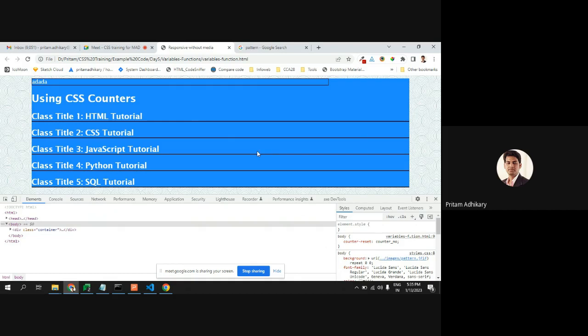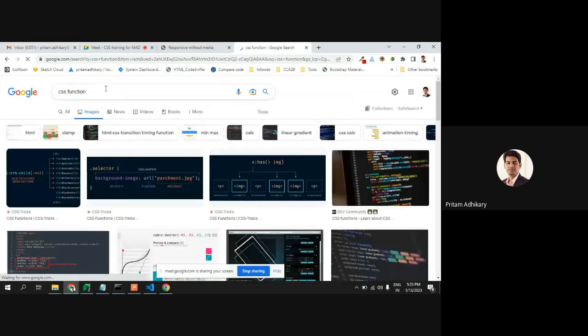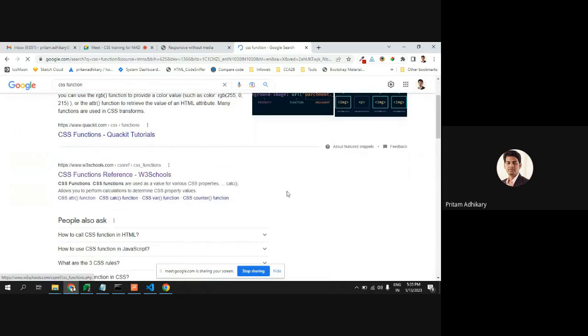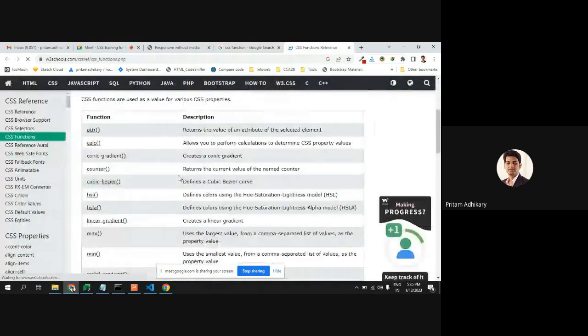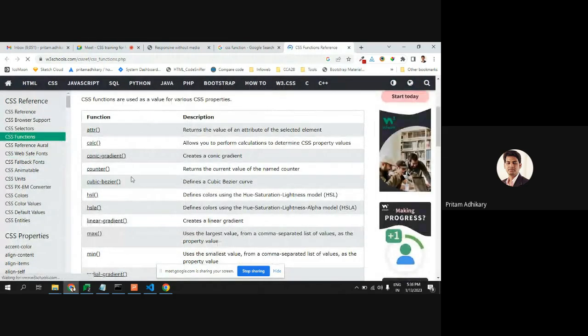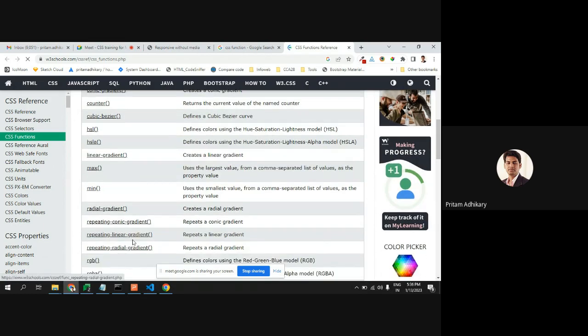So I have shown you the URL function, counter function, calc function. You can search on Google for CSS functions, the best place to check, where you have a list of functions. Attribute function, calc function, counter function, cubic-bezier, HSL, hue, saturation and lightness, HSLA, linear-gradient function, max function, the max width, minimum width, radial gradient. With the help of this function, we can create the gradient.